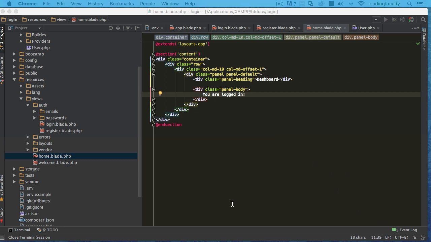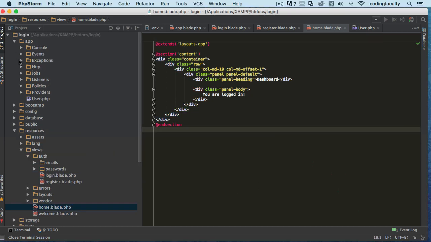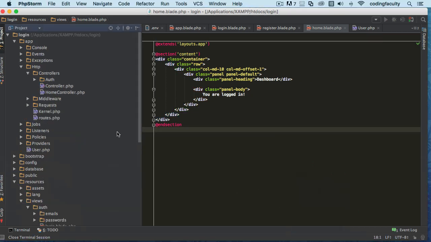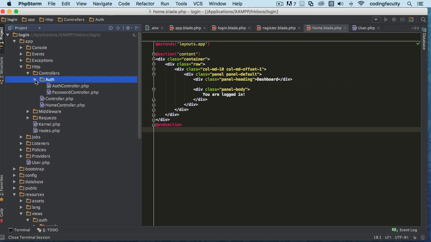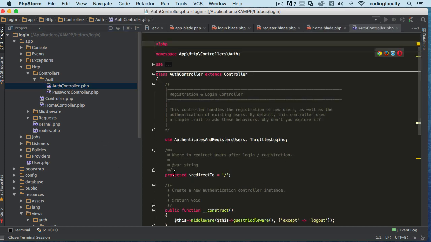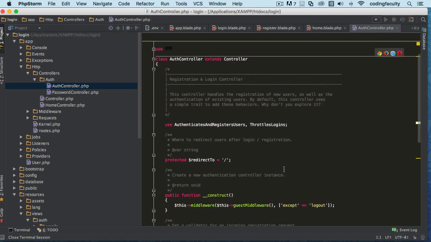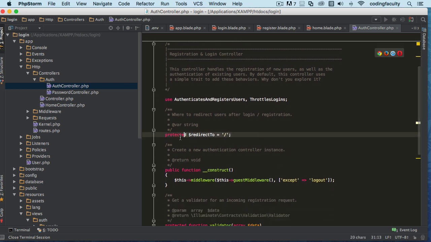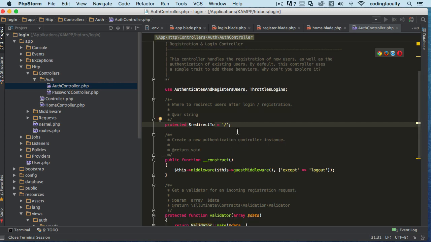Well, we deal with something called the auth controller. Okay, so let's go to HTTP controllers, and auth, it's in its own folder. Let's double click it, and this is the controller that authenticates and registers users. Okay, as you can see, we have a property here that is assigned to that. This is after you get redirected. After you log in, you get redirected to the root because that's a forward slash. That's what it means. So if you wanted to be redirected to admin, you go like this.